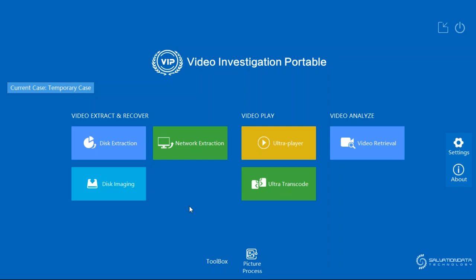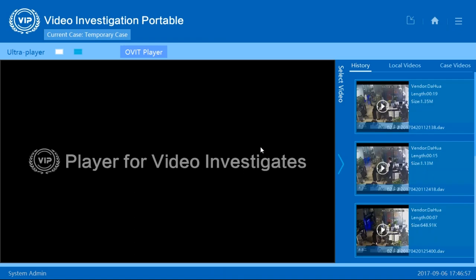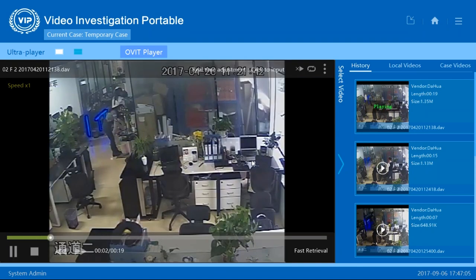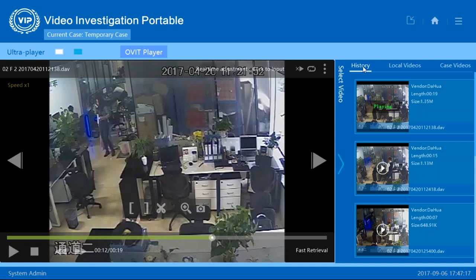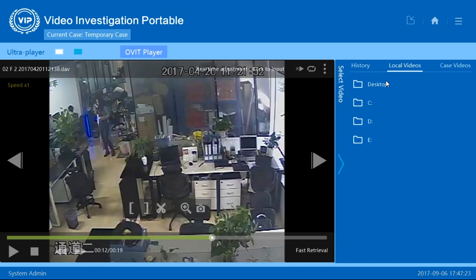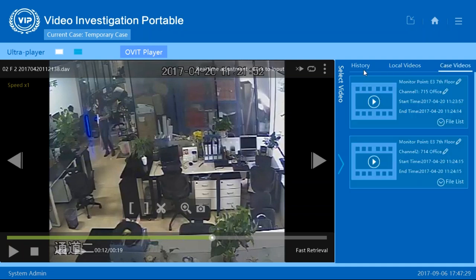Now with the videos extracted to our local storage, now we can use the outro player to play the videos. This is also integrated with the disk extraction and network extraction as we just saw the preview functions. This is a very powerful video player supporting most of the DVR video formats that we have known. You can select the video source by playing history here, or to navigate it through your local storage to find the video clips, or from a case video resource.